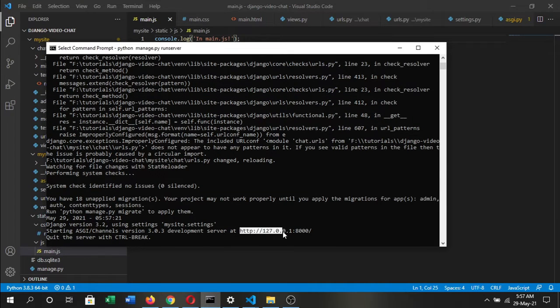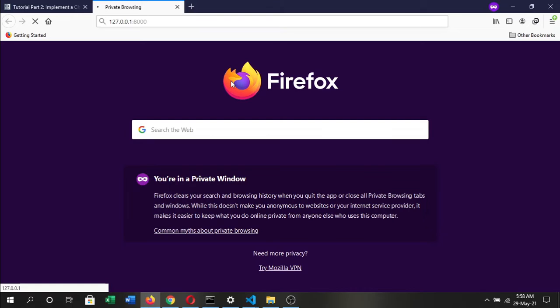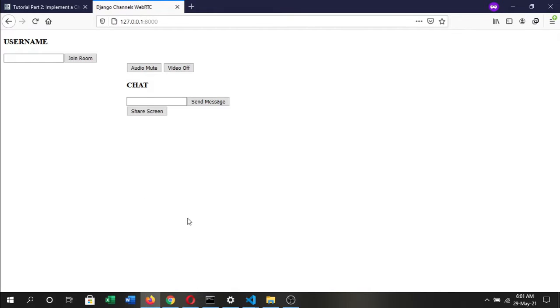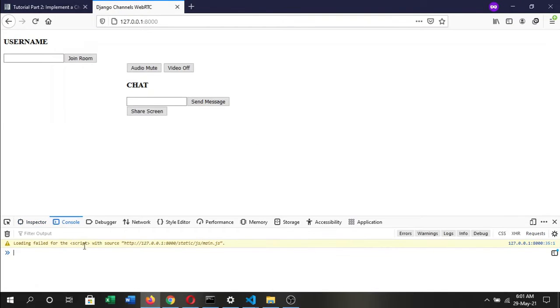Okay, then so we can notice something here. Instead of the usual, it now says starting ASGI/django-channels, because we've specified some things in our settings.py, and now django-channels has taken over the development server. So let's just see if our views are working. Alright, so we got our HTML page here, so let's see if our JavaScript is working.